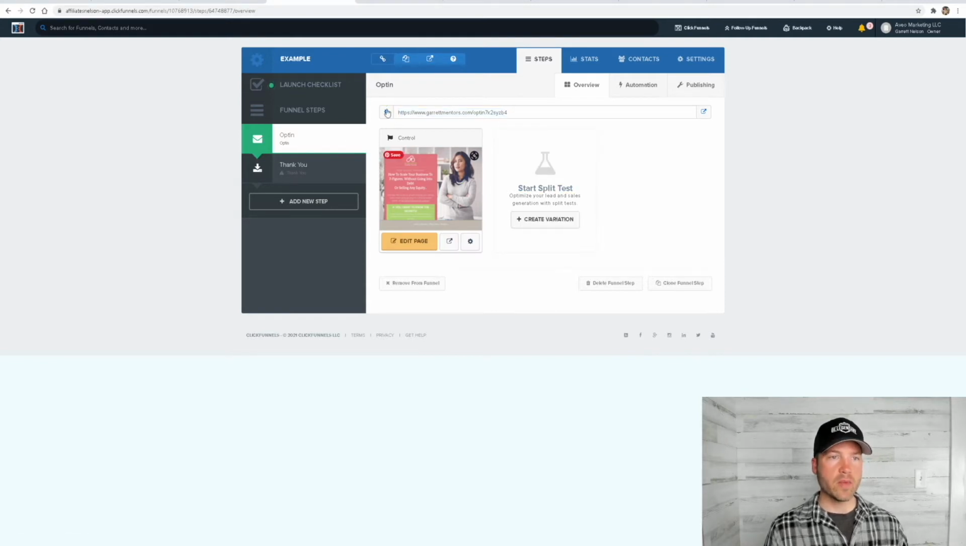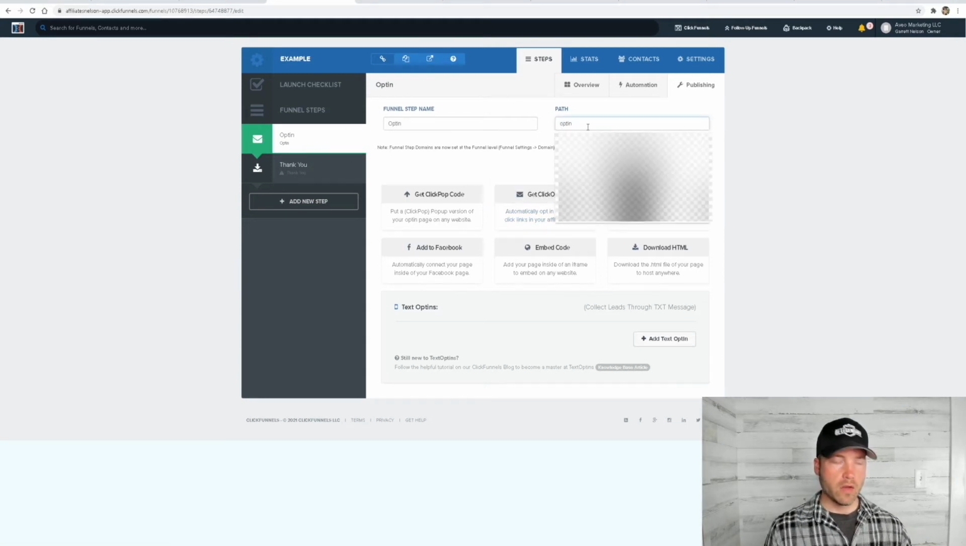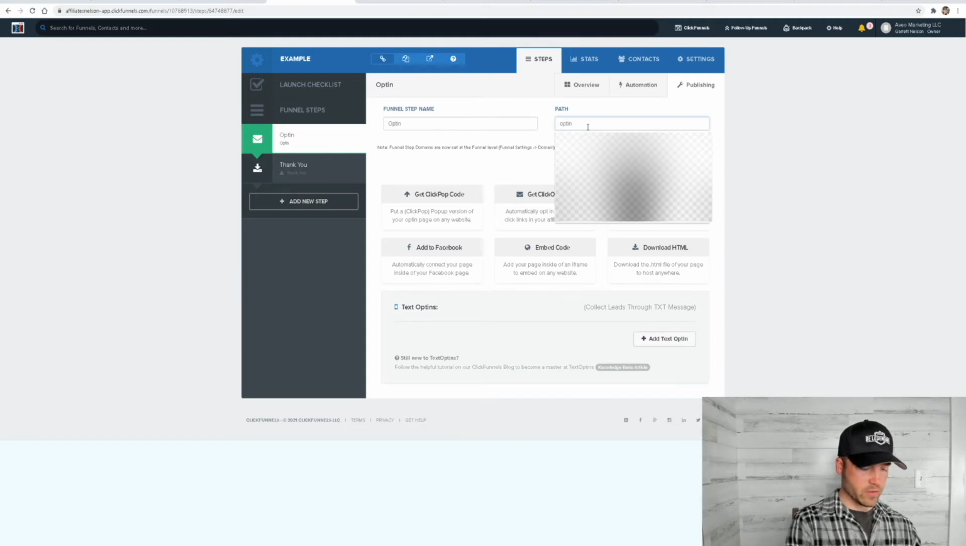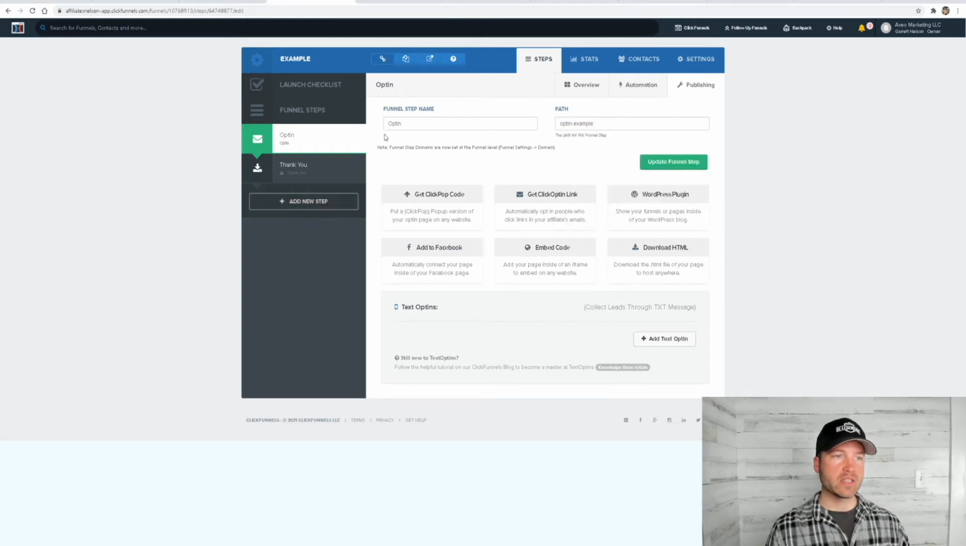So we want to start by changing that. You don't have to, but you might as well, right? So we'll just say opt-in. I'll just do opt-in-example. You can put opt-in, you can put whatever you want. I'm doing opt-in because this is the opt-in page. And this is going to show up in the URL when they go to it, but it's not necessarily something that they're going to have to type in, and I'll show you that. So we're going to hit Update Funnel Step.